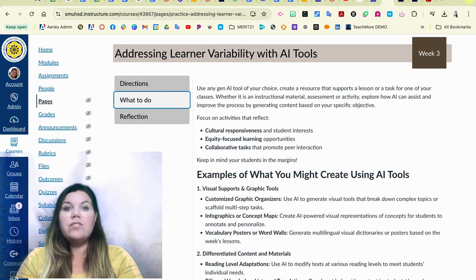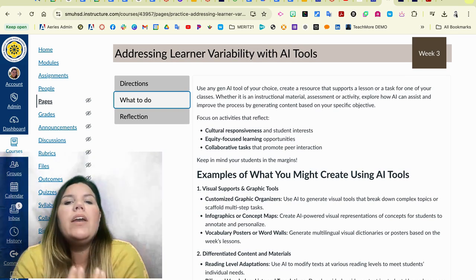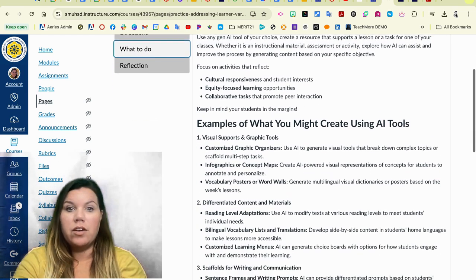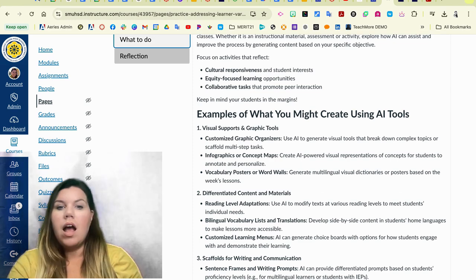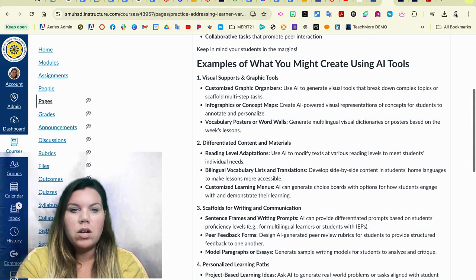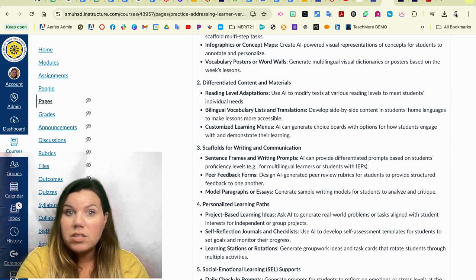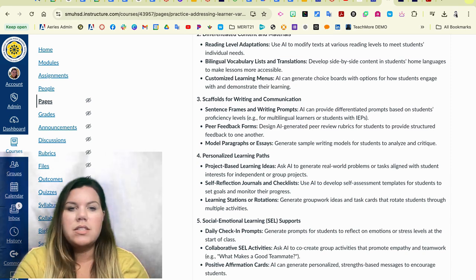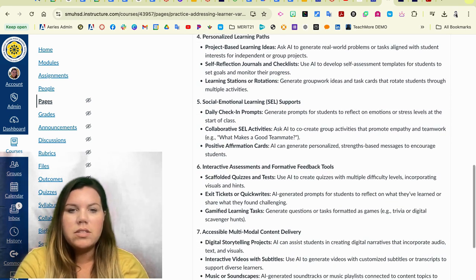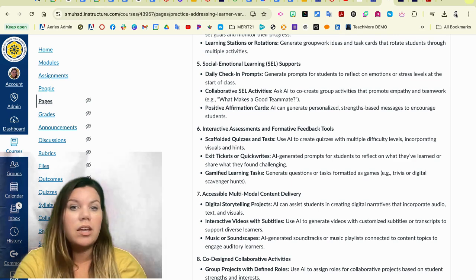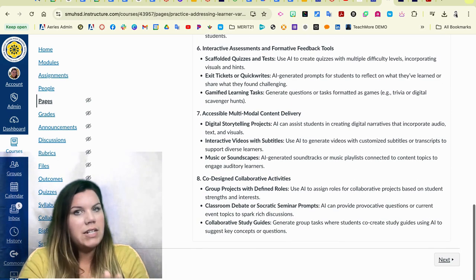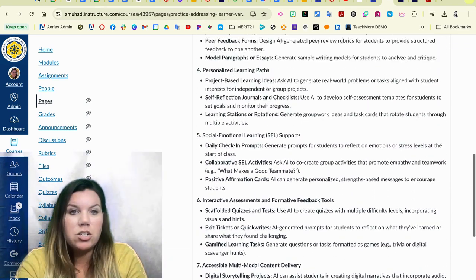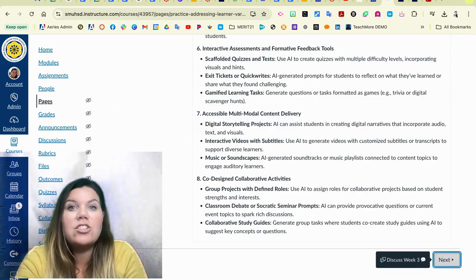So this week, use any tool of your choice and create a resource that's going to help you teach your students better. So it could be creating some kind of graphic organizer or a visual of some sort. It could be creating sentence frames. I use ChatGPT for that all the time. Creating questions for students or SEL supports. I've used it for team building games too, like community builders. There's all kinds of ideas on here to help you think of something to create. And if you want to share it in the discussion board this week, great. But there's nothing to actually turn in this week.